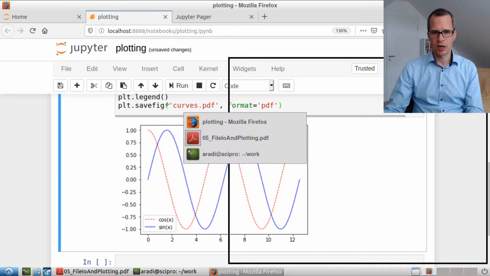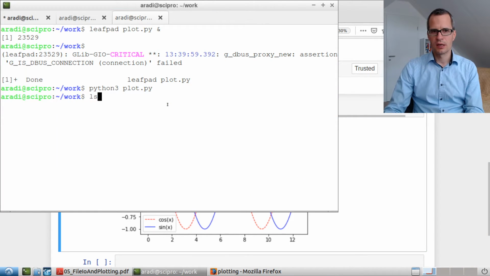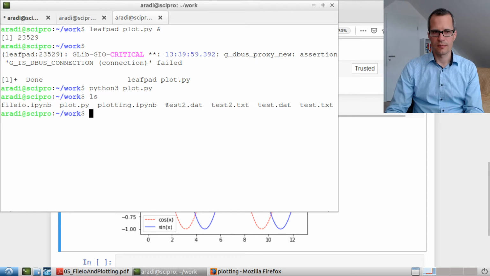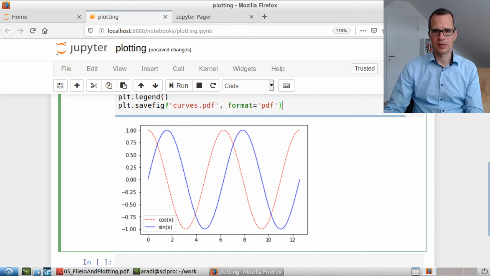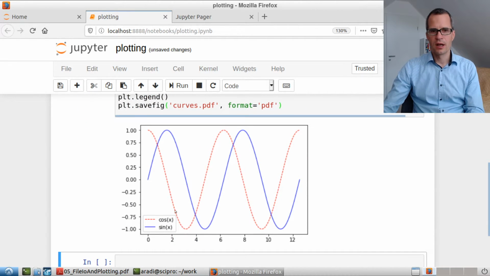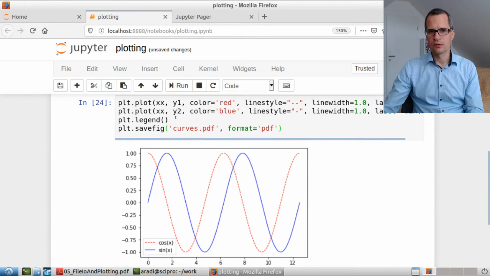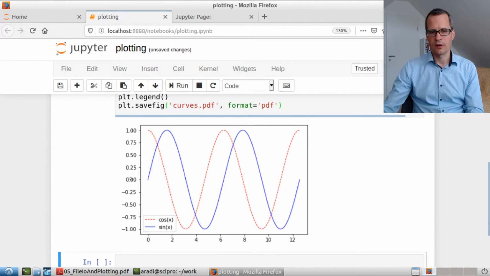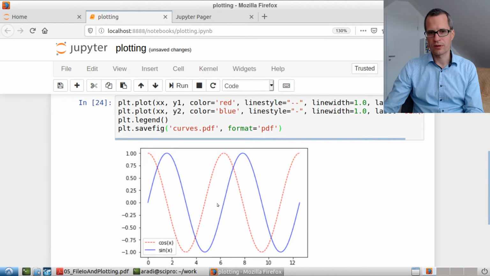First, let me change to the command line window. This is the folder where I started Jupyter Notebook from, and you see that there are no PDF files here. Okay, and now if I execute this here, in theory it saved the figure. As long as you are working in the Jupyter Notebook, it also shows the figure, even if you say only save the figure. But if you are working with scripts, as I have shown before, then it will not show the figure anymore, because plt.show is missing. It will just create the file.